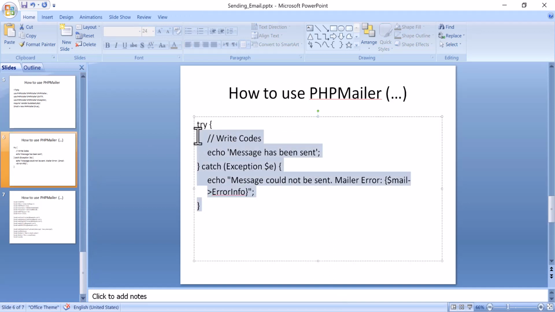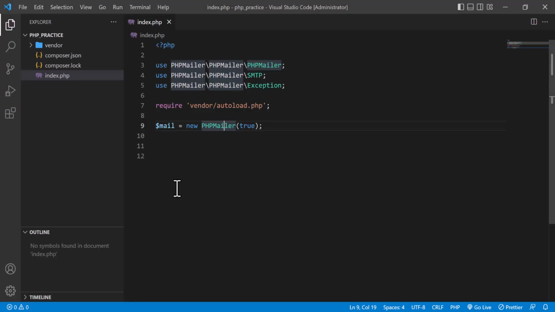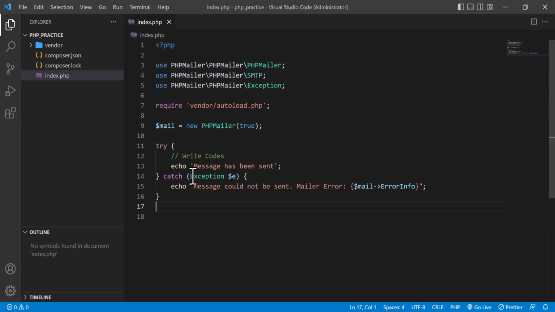After that, I will add this. You see that this is actually the main code block, so I am going to copy it. After creating the object, I call this code block. If the email is sent successfully, the echo will be here: message has been sent. This message will be shown in front of me, and if any error happens when I go to send the email, then the error message will come using this.